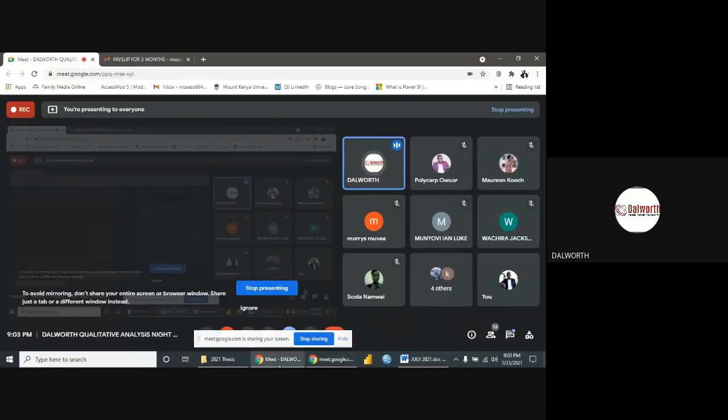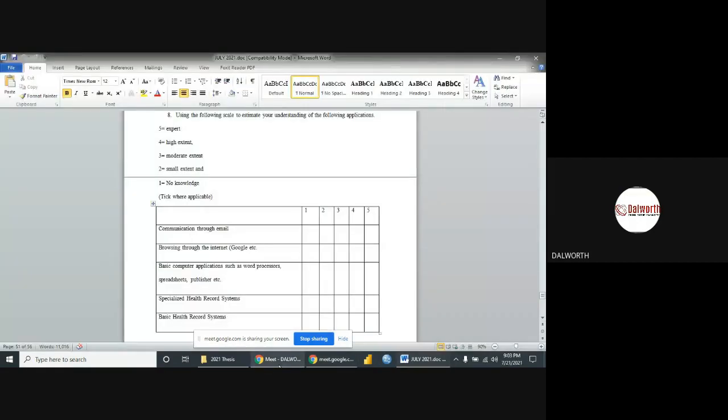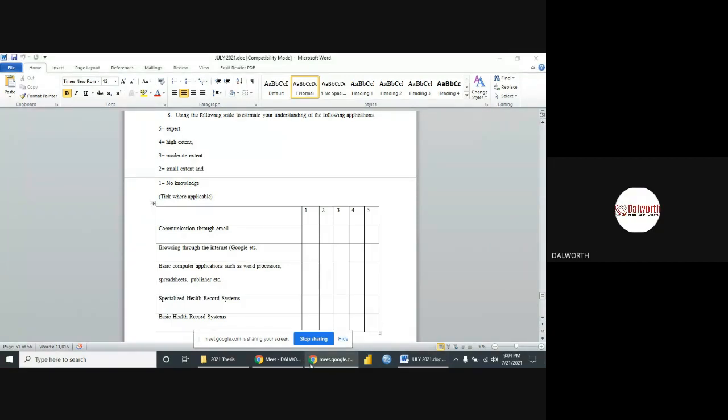But here it says what? Before there's that introduction statement, what does it say? Using the following scale to estimate your understanding of the following applications. Okay, so you see that part, that's what you come and write.